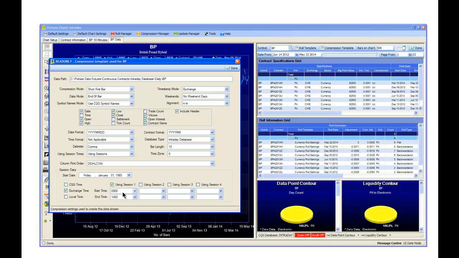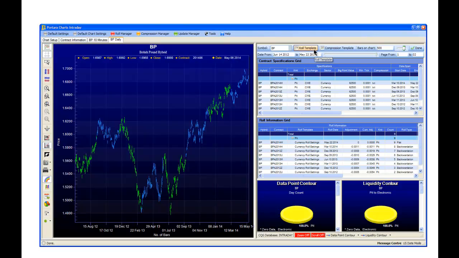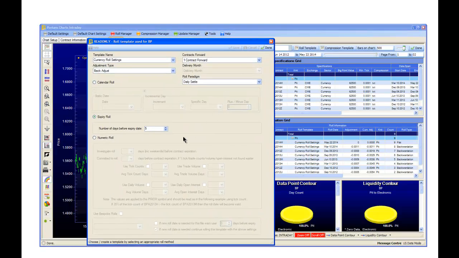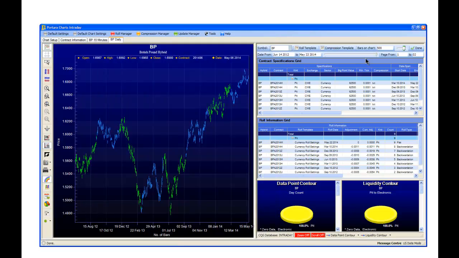But you notice there's 9 o'clock to 1400, and there's all the settings we used, and it's the same with the roll template. We click on roll template and drag that in. That was the one that we actually utilized in this specific case. And there's all sorts of scrolling, and there's actually nothing there to scroll.